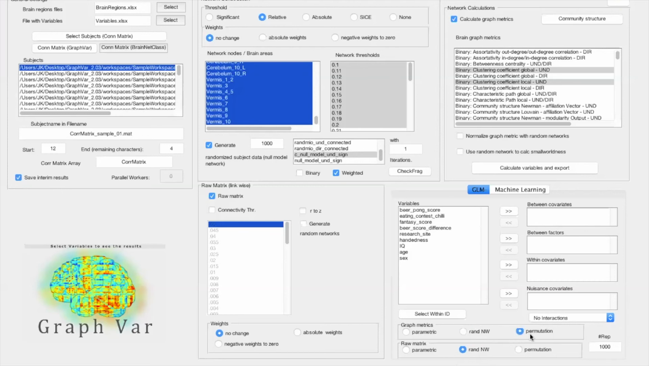Another possibility is using the permutation approach. And this is basically the same whether you are using the upper workflow with the network construction and the network calculation, or the lower workflow with the raw matrix calculations. This permutation means ID shuffling. And then it would be important to put in here the respective number, for example, 1,000, if you want the subject identifiers to be shuffled 1,000 times.